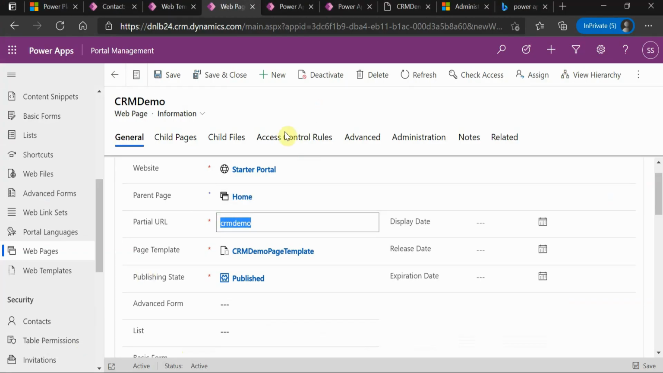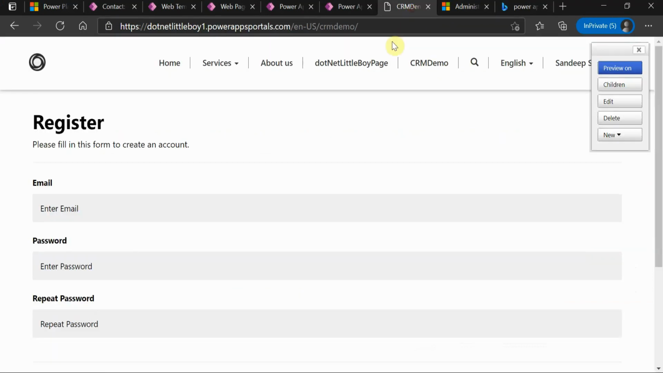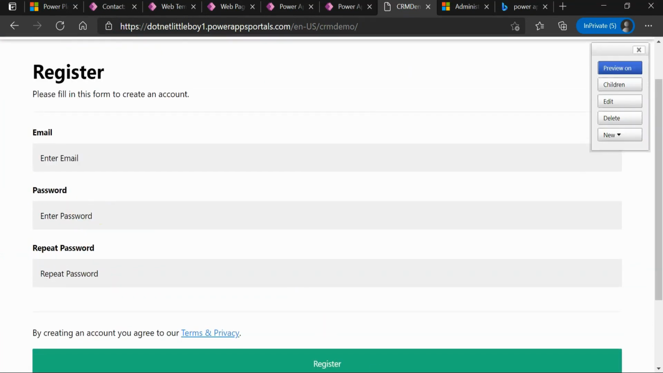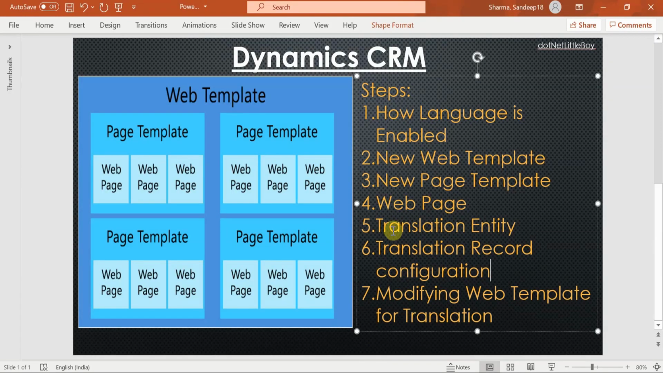It's displaying now, right? So when you go to your CRM portal, you can see these are the texts which we have to translate into the Chinese language. So this was the part of steps 5 and 6, where we configured the entity and the records. Now in the last, 7th step, we'll be doing the actual translation of these texts by fetching those translation records in the portal management configuration.